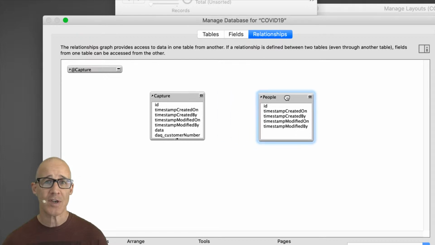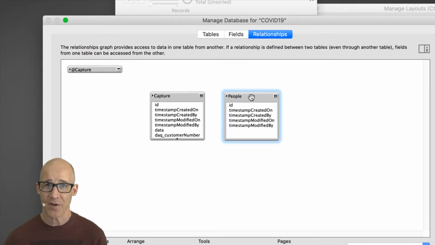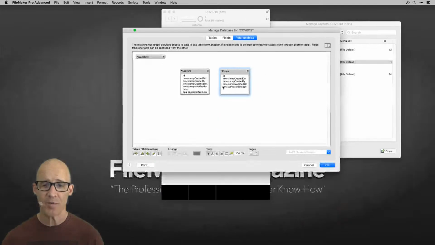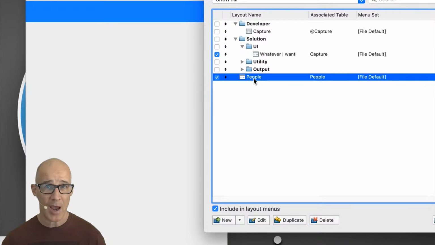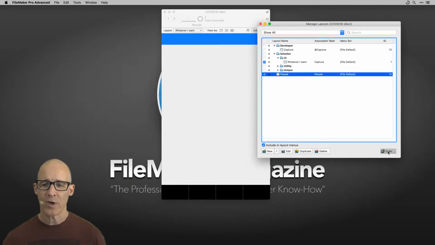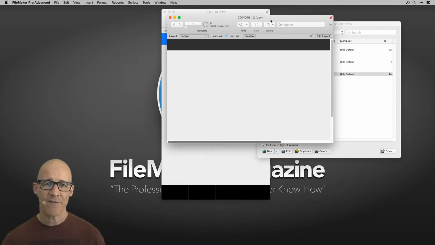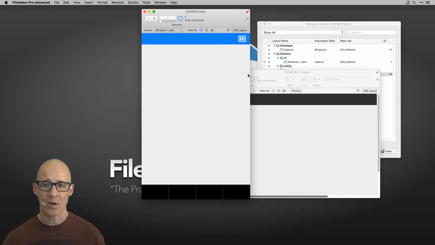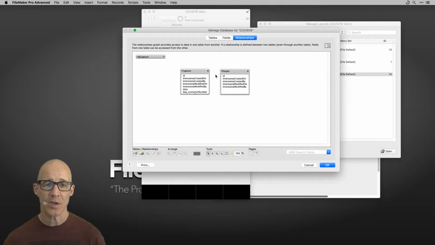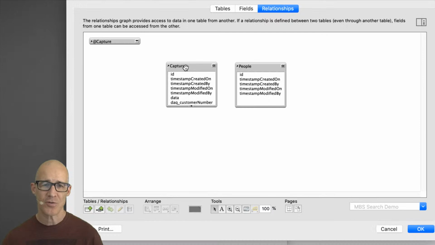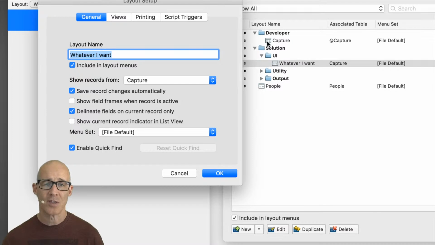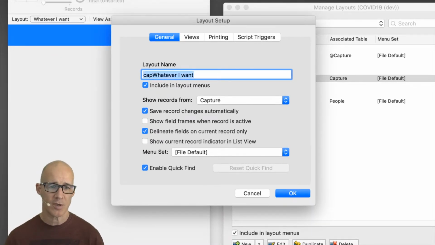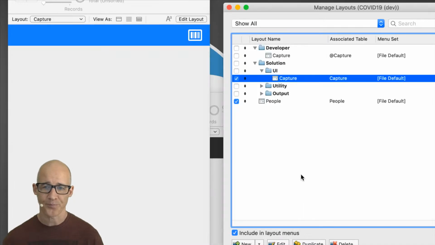We go over to relationships. You can see FileMaker automatically created this, even if I might not want it. Most of the time you do, but there's sometimes you don't. FileMaker also, in our Manage Layouts, automatically made a people layout. So, a very important concept in FileMaker is that as you are developing, notice that when I renamed my table occurrence from whatever I want back to capture, the layout didn't actually match that. So I'd have to go in, double click this, and rename it to capture to match what I want. Capture, there we go.